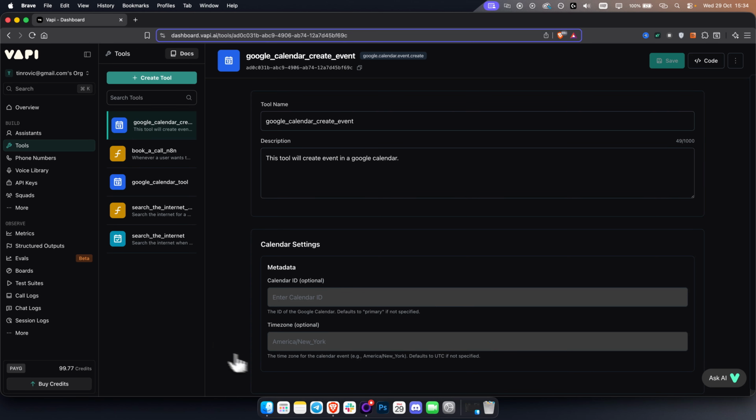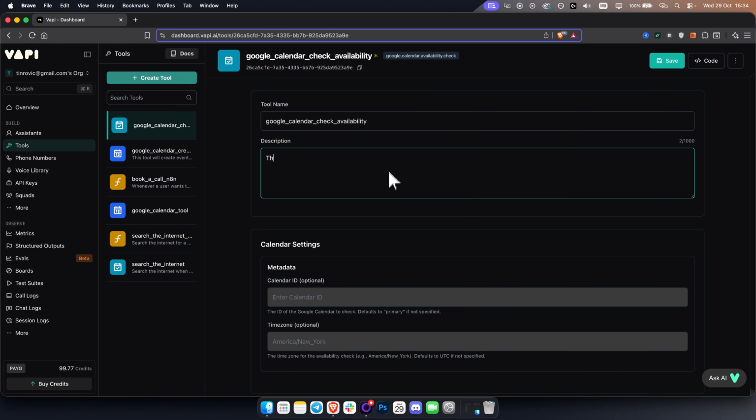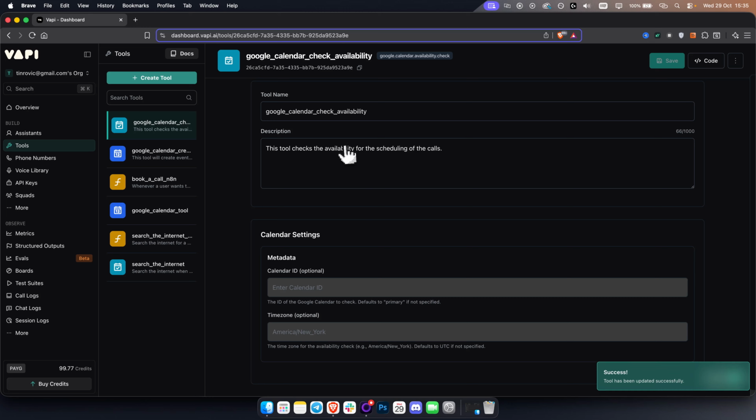And then we have another one right here, which is going to check for the event if it's available for that day. So Google Calendar, check availability. This tool checks the availability for the scheduling of the calls, okay? Again, you enter ID here, hit save.